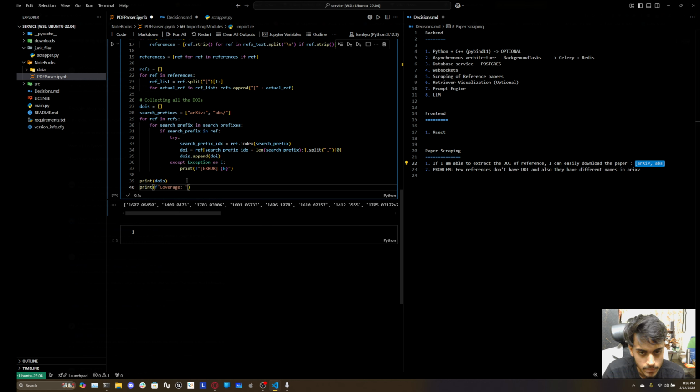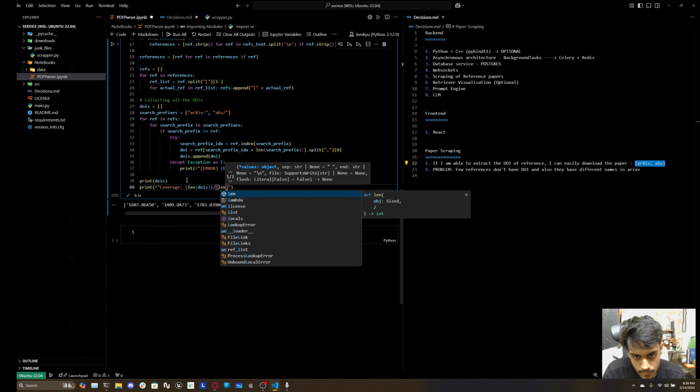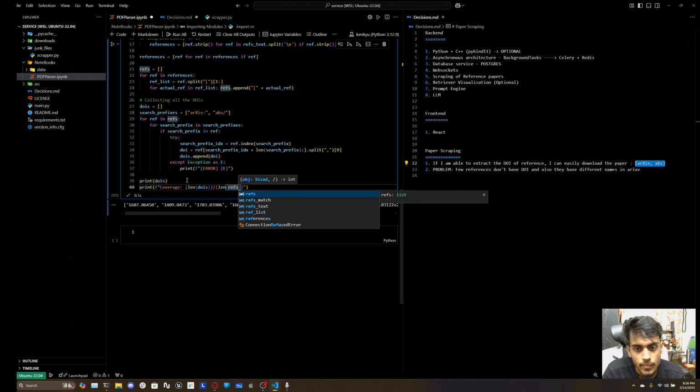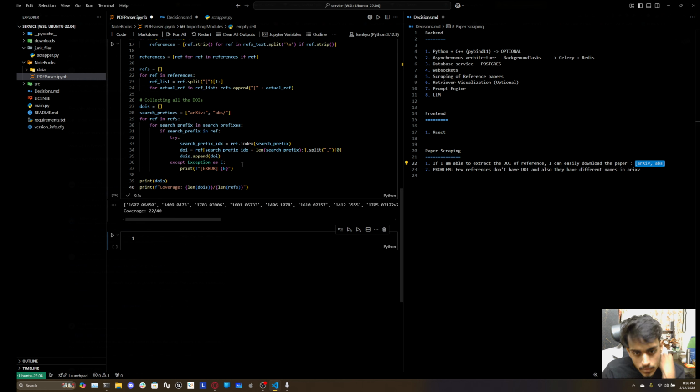Qtd left string. So len of DOIs we collected upon the len of references. Right. Okay, nearly 50% coverage, but yeah, let's do our work with it. I have this. Now I need to try my scraping thing here.